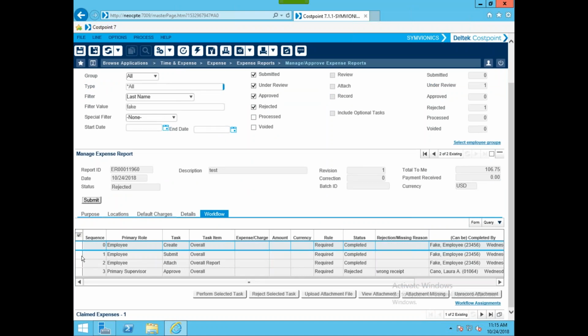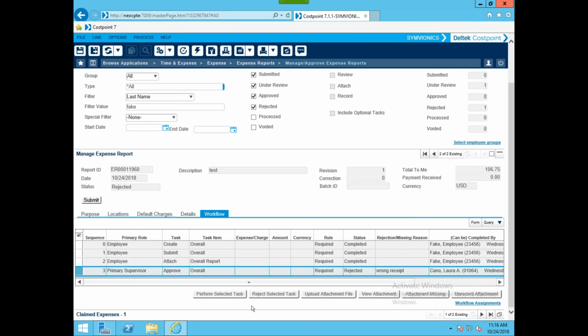Did it scroll? Okay, sorry, my scroll is not working here. Then go to the approval task. I'd select it and then click on perform selected task. You see that right next to perform selected task, you have reject selected task. If you're a primary supervisor and you want to reject this expense report, this is the one you would choose.